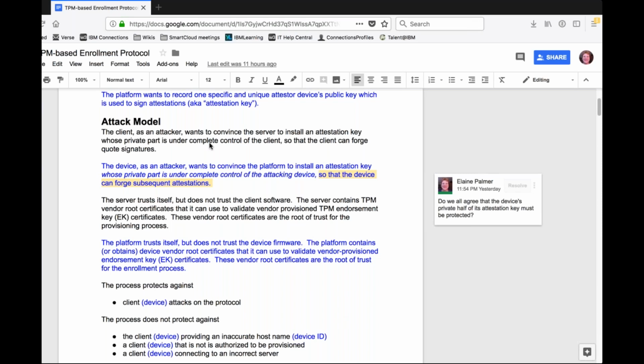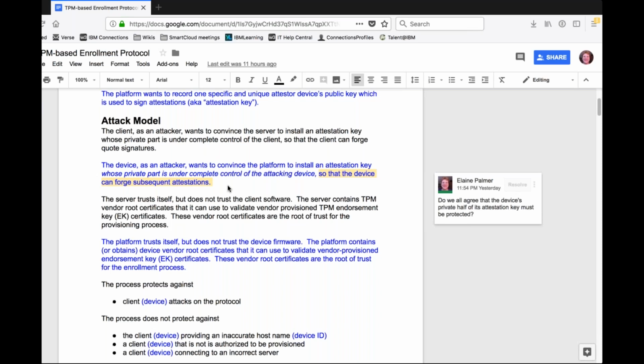All right. So the blue and gray and black writing here, my colleague's writing is in black. This was his original document. And I tried to translate this into our world in blue. So that's why it kind of looks like it's redundant or a repeat. So in our world, our device wants to convince the verifier that it's a valid device.